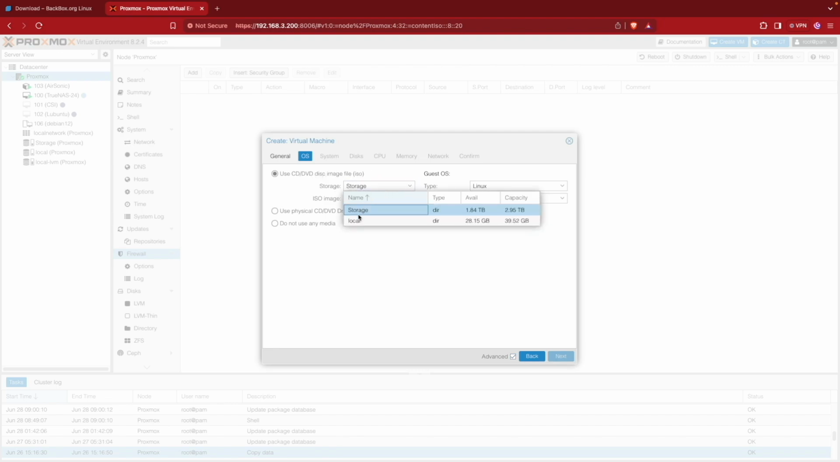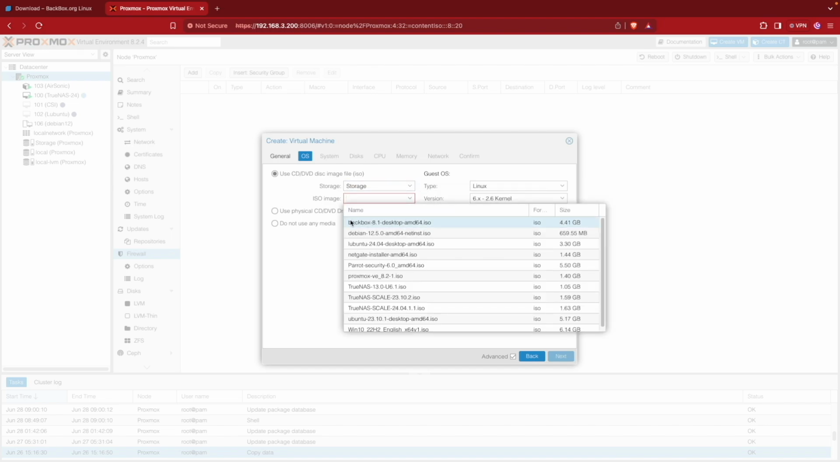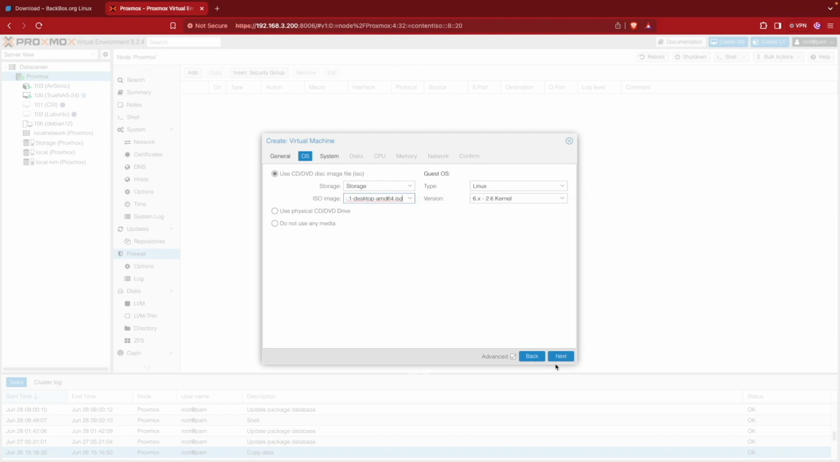But your system may have uploaded to local, if local was your system's drive and you didn't have storage or some other drive added. I'm going to leave mine as storage, and then I'm going to select BackBox right here and then press next. Here we can predefine QEMU guest agent and leave everything else the same.